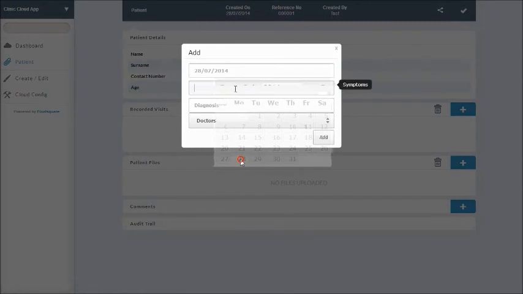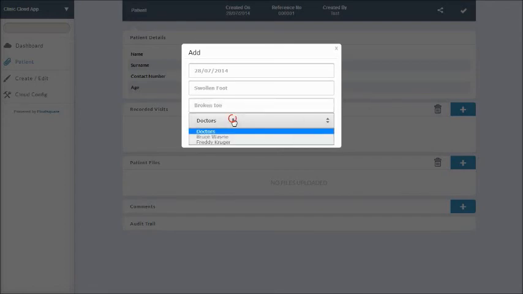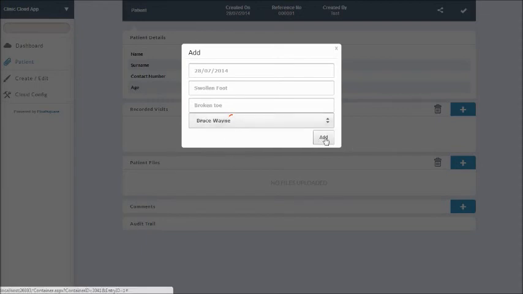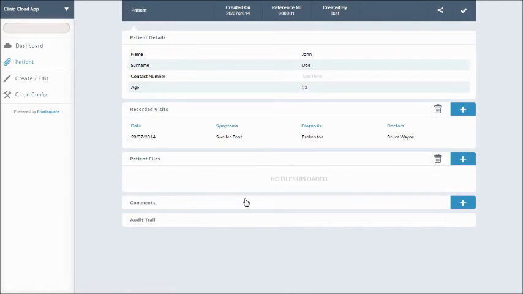Symptoms, let's say something like swollen foot, and the diagnosis is broken toe. And then you can say, okay, but which doctor did this diagnosis? You can say, okay, it was Dr. Bruce Wayne. And you can just add it, and then boom, it adds that information for you as well.